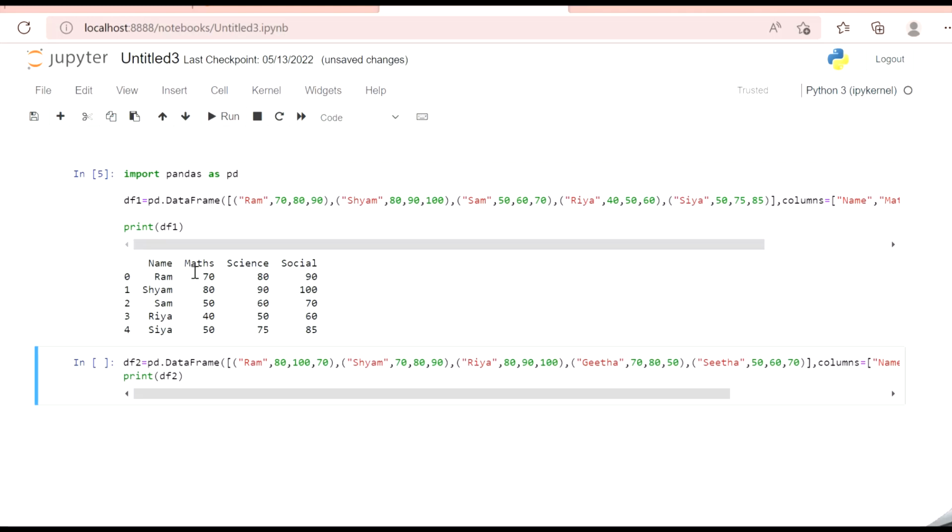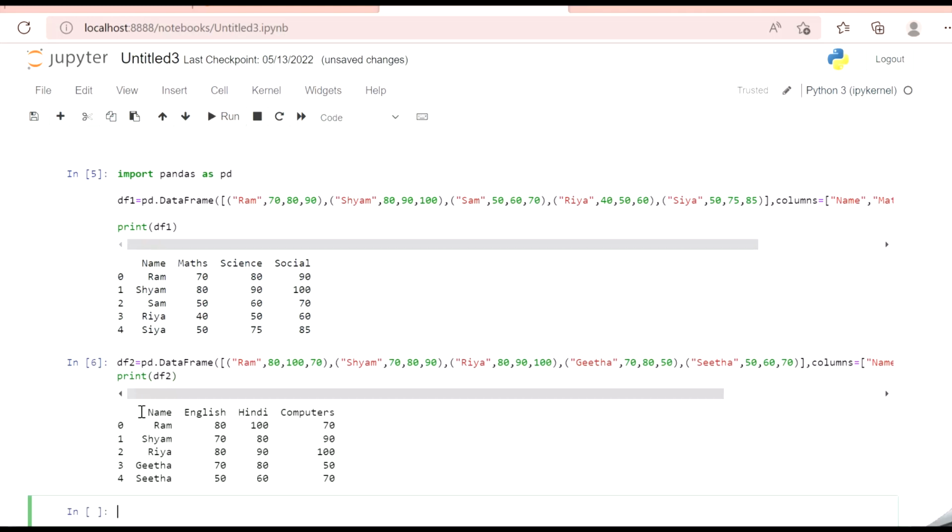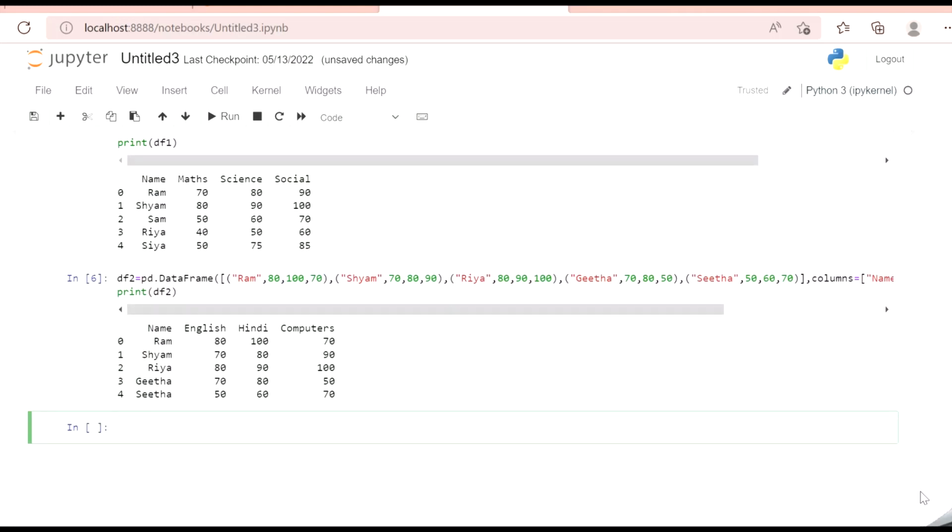I get name, math, science, social. These are the marks in the respective subjects, and this is the name. So I'm having Ram, Sham, Sam, Ria, Sia. Now let me run my df2 and see what the output would be. It is having Ram, Sham, Riya, Geeta, Sita and English, Hindi and computer. Now I want to merge these two particular data frames by different methods.